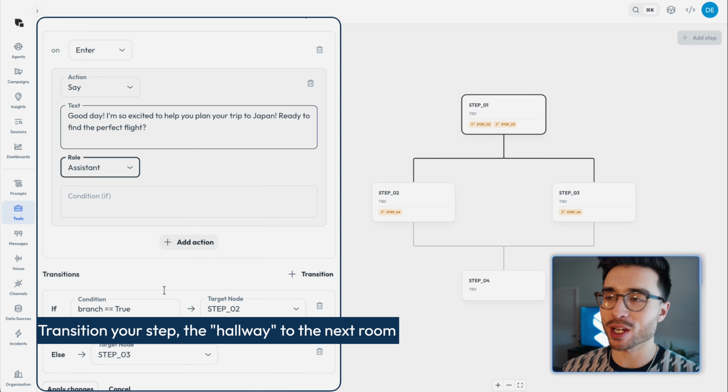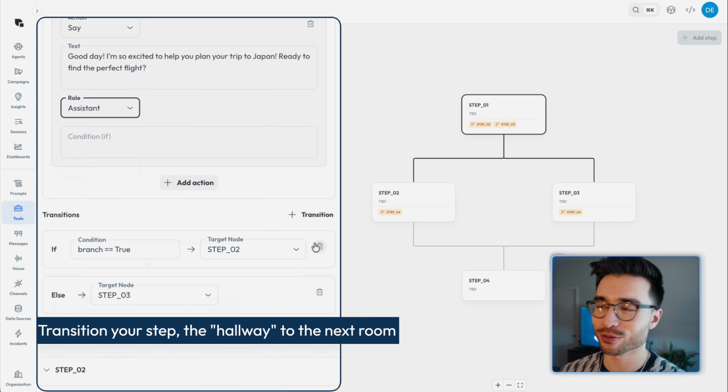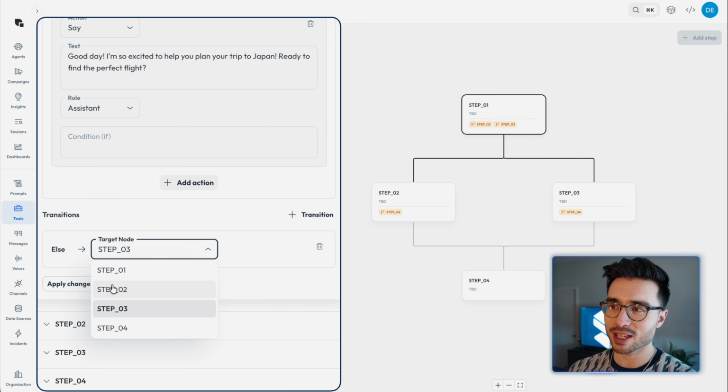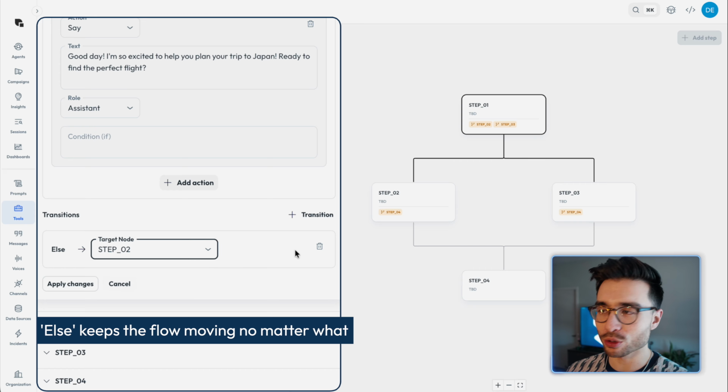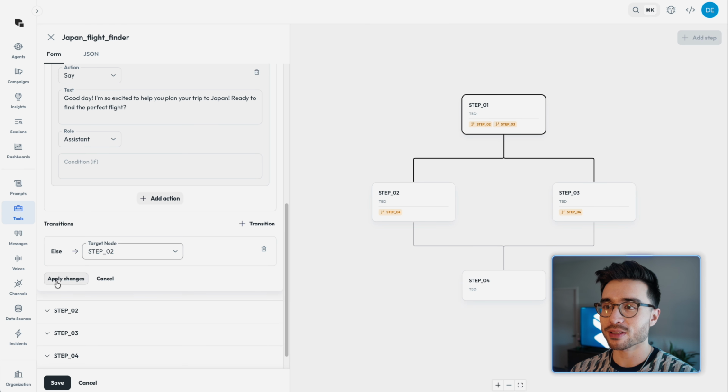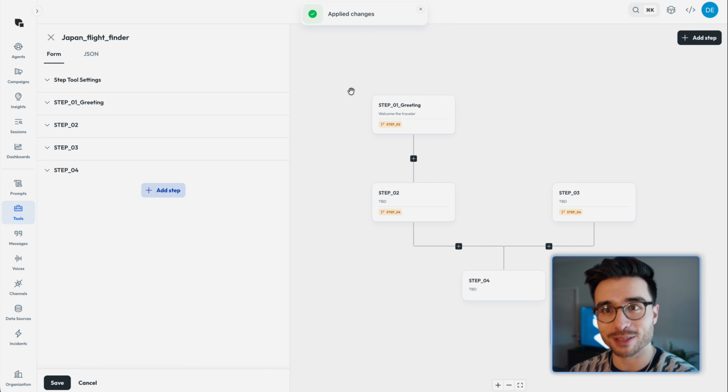Finally, we need a transition, the hallway to the next room. I'll select else and point it to step 2. This keeps the flow moving forward no matter what. Hit apply changes and you've just built your first functional step.